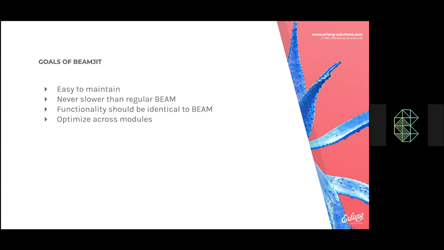It should never be slower than the regular Beam. It should be identical in functionality. And one of the goals we also had was that we wanted to be able to optimize across module boundaries. We've given talks about these things before at conferences.